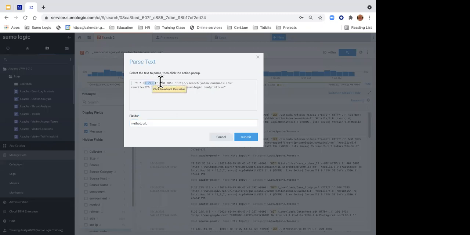I'm going to grab this first 3-digit number, which is my status code. I'm going to swipe over it, again not including any leading spaces or trailing spaces. I'm going to click to extract it, and I'm going to call this status code. Now, I cannot put spaces in this. I've got to put an underscore or camel case it or whatever you want. I don't really care, but I can't put spaces in there.